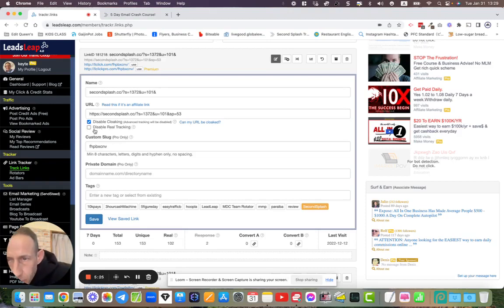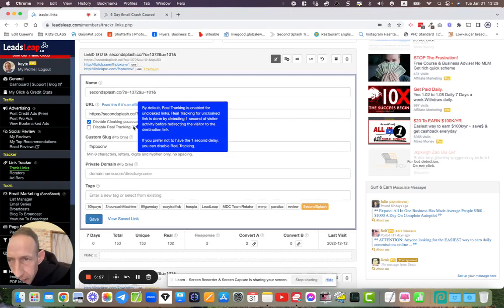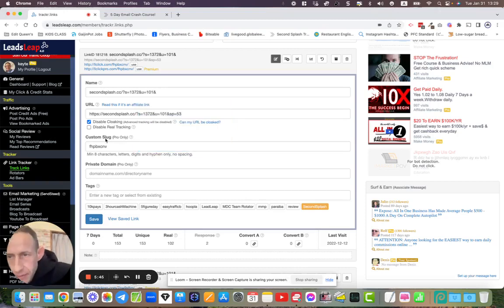Now, you can also have an option of disabling reel tracking. Okay, it'll give you some information about that. By default, reel tracking is enabled for uncloaked links. Reel tracking for uncloaked links is done by detecting 1 second of a visitor. It's up to you if you track it or not. You can disable that as well. There's going to be enough information allowing you to track whatever you need.